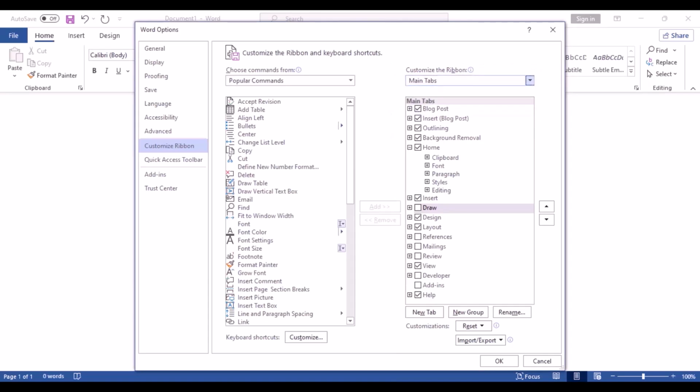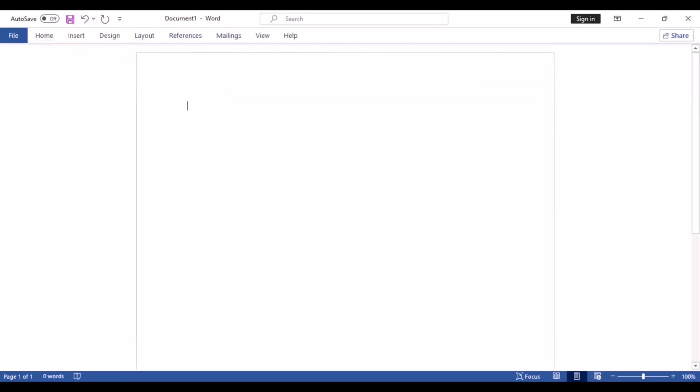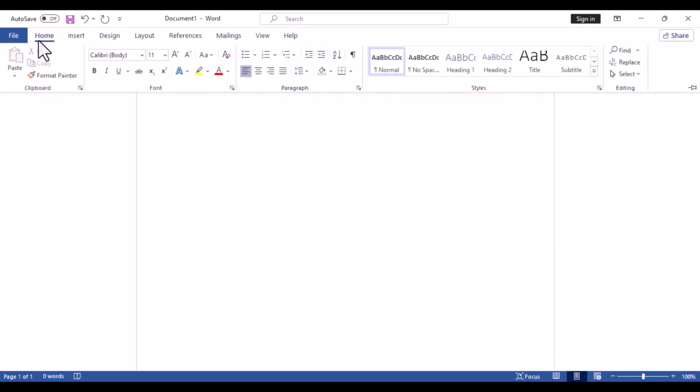Now in the main tabs, whatever tab I want to include on my ribbon, I will just have to click on them, alright, and I'll just click OK. And notice they have been added to my home ribbon. Now if I want to collapse this ribbon, I'll just right click again. Now click collapse. Watch as the ribbon gets hidden. So to view it back, I'll click on it and it comes back.